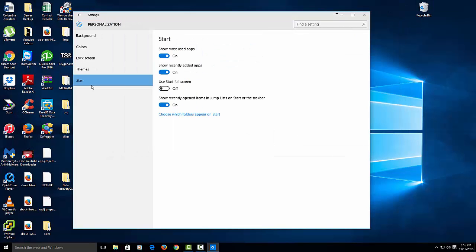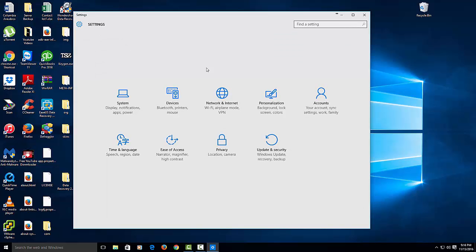All right, so start menu. These are just little things that you can turn off and turn on. Show used apps, recent apps. If you don't want these, you can disable all of them. All right, so that's it with personalization.